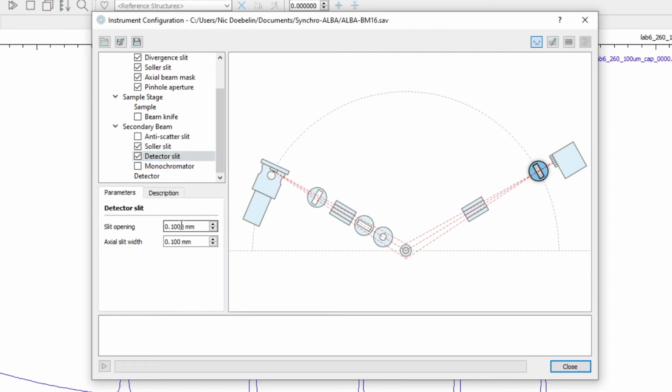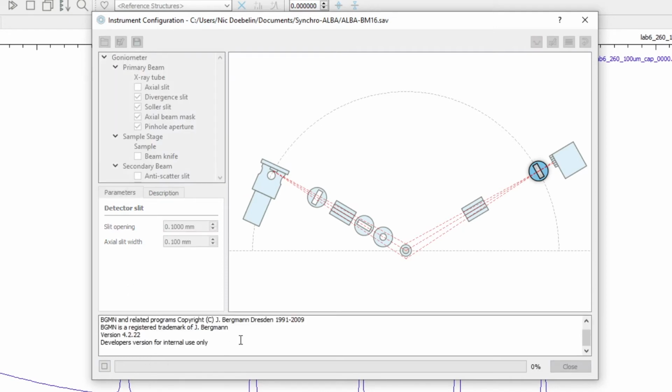So I want to have a very small opening of the size of 1 pixel. I don't know the pixel size, but typically CCD detectors are in the range of 50 to 100 micrometers. So I will just try with 0.1 millimeter in both directions. So this looks like 1 pixel of a CCD chip. So now I will start the calculation of the profile, and this will take a while to compute.